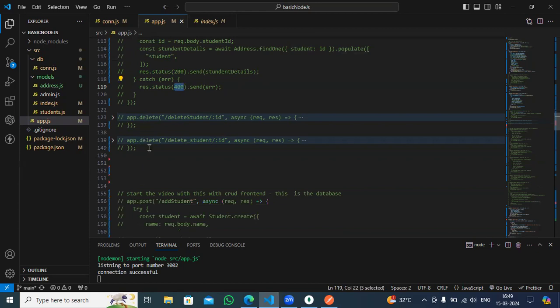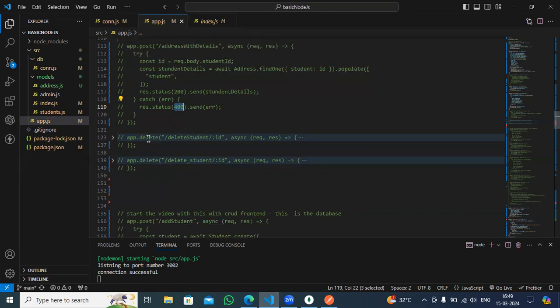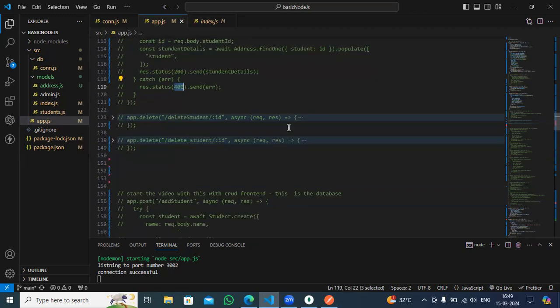Okay, next comes the delete. The last operation of the application is delete.